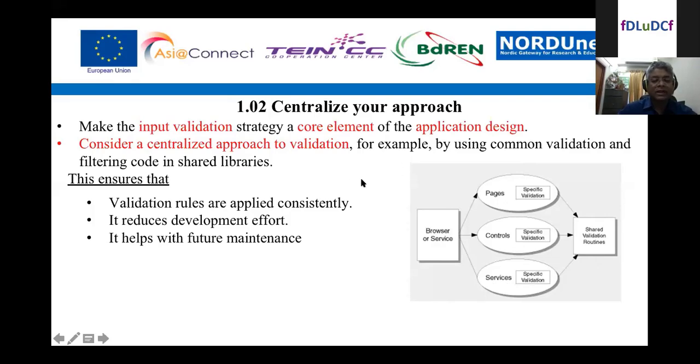This ensures that the validation rules are applied consistently. If you use the centralized approach, all the validation rules will be consistent, and it reduces the development effort as well as the development cost, and it will help with future maintenance. For this reason, you have to go for centralized input validation.